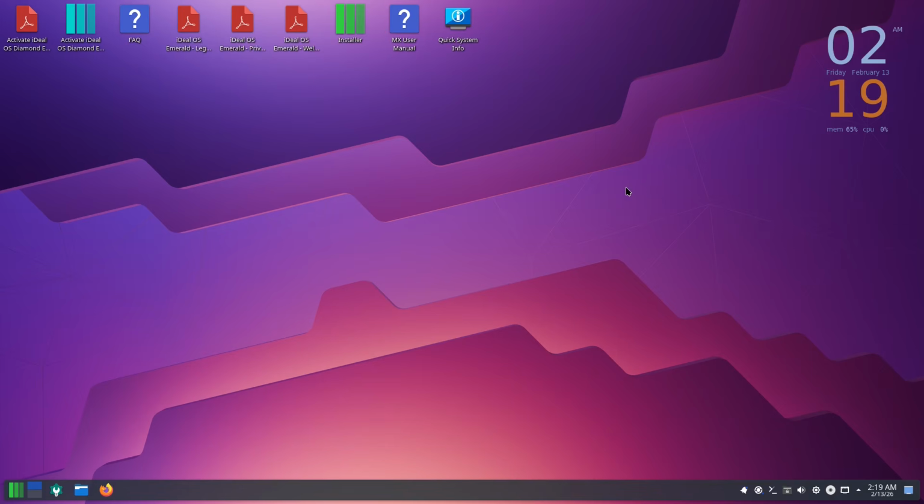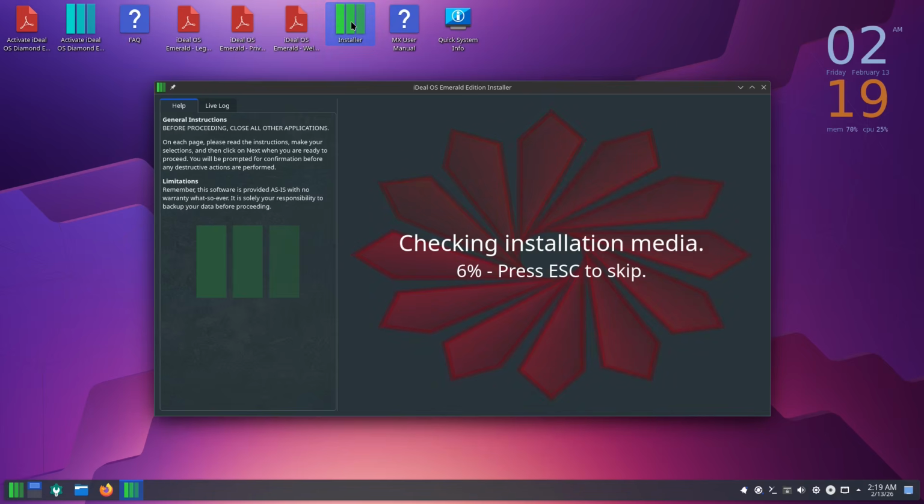So here we are. Ideal OS seems to be a fork of MX Linux, or built with MX Linux, or a part of MX Linux, something like that. And it uses the KDE Plasma desktop environment. So I have this ISO booted up right here in a virtual machine. There's a button right here for the installer, so let's go ahead and get this installed.